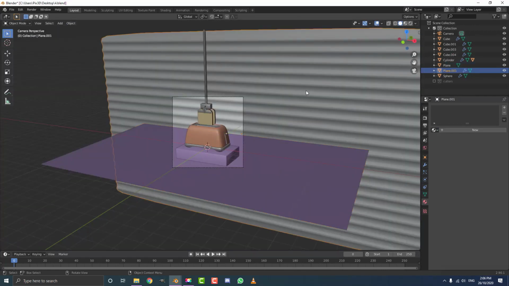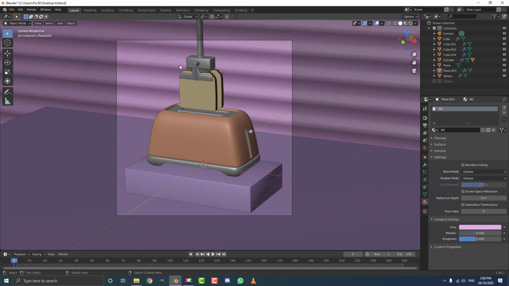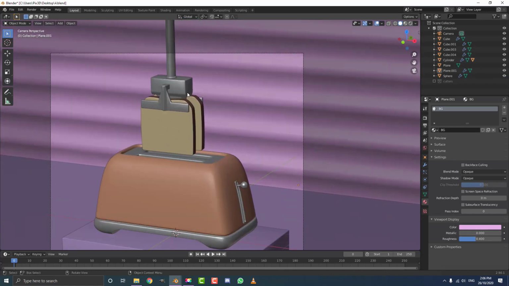And then we're going to grab this guy here, go new, the background. Let's just call it BG for background. And let's just give it its own material as well. It can be anything. So just so we see we have some materials added to our scene.